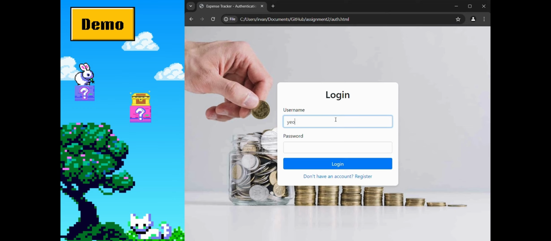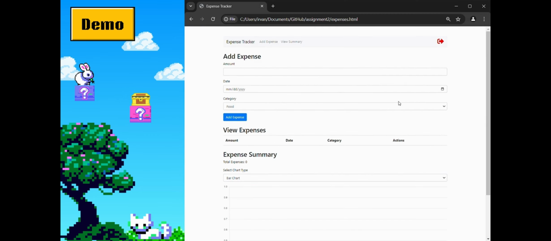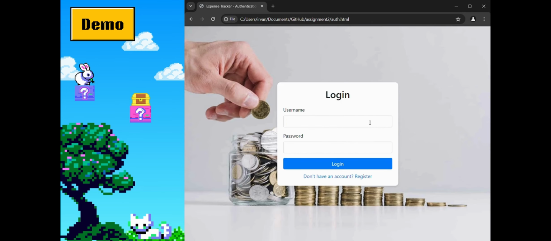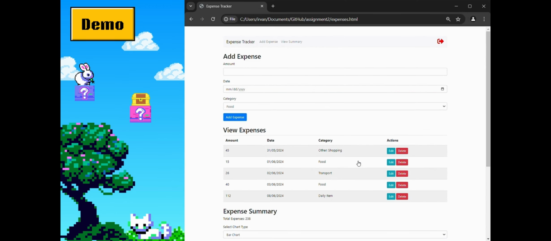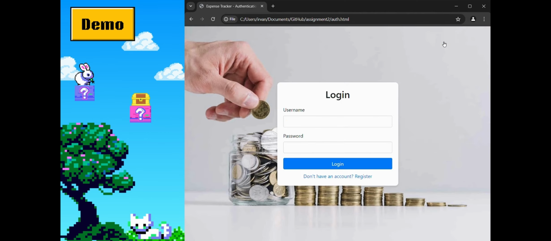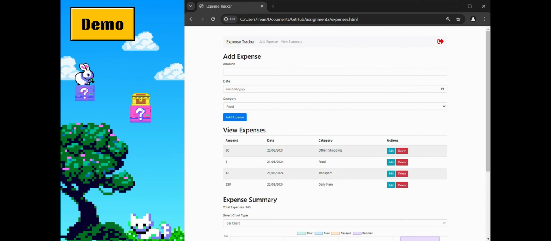On the login page, you have to enter the username and password that you have registered. Click login, and we will go into the expenses.html page. And for another example, even different accounts have different expense data. For example, for this account, click login, and you can see the expenses that they have. Log out and use another person. Login, and it will display different expense data.